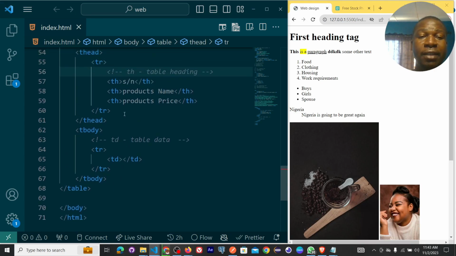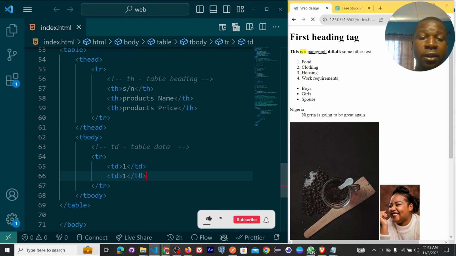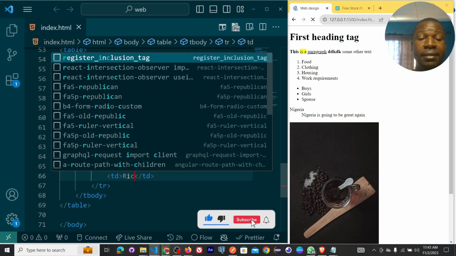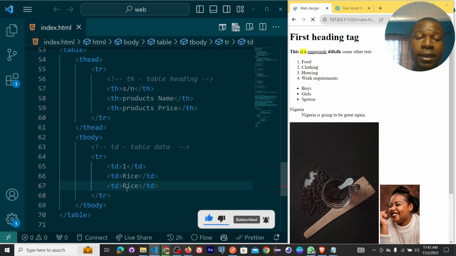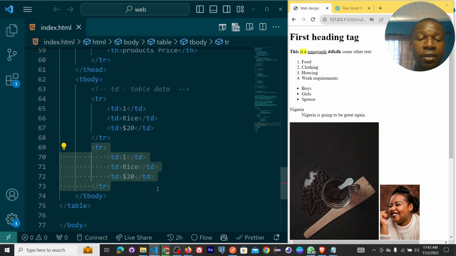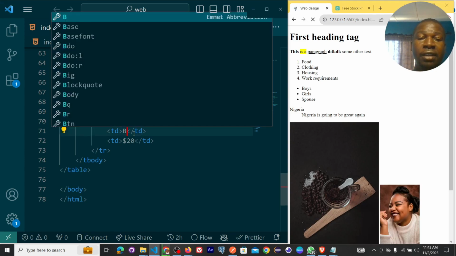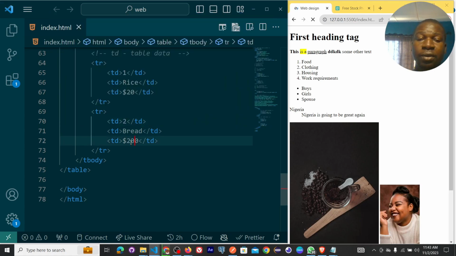All right, so now that we have that, any of these table data need to correspond with any of these items here, which are the headings. So for serial number, the first one, I'm going to make it 1. And then for the product name, let's just call it rice. And I'm going to duplicate that, and the product price, let's just say $20. I'm going to duplicate the entire row so that I can have row 2. Now that I have that, of course, the values have to change. Let's say bread, and then let's say this one is $200.